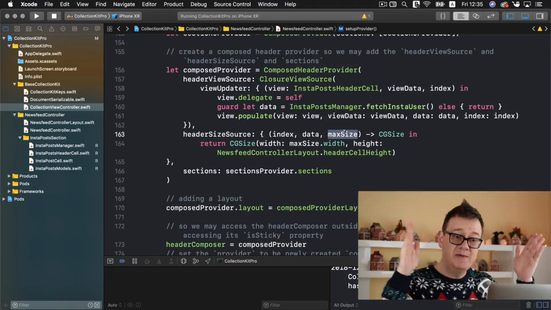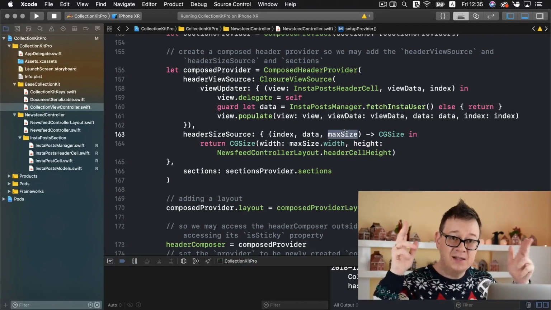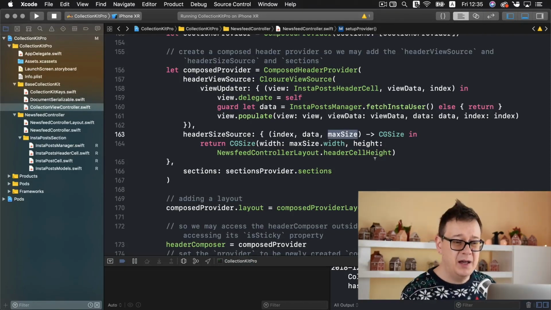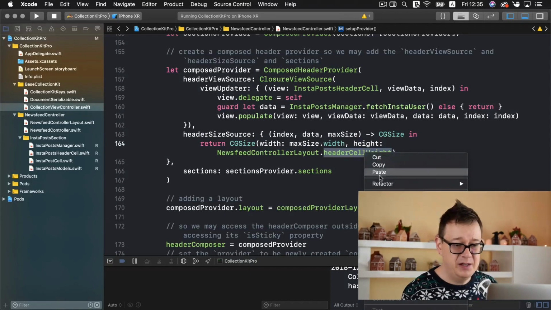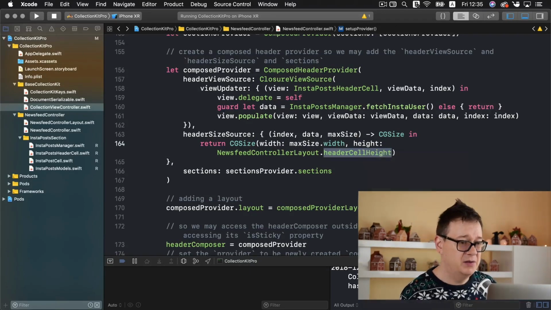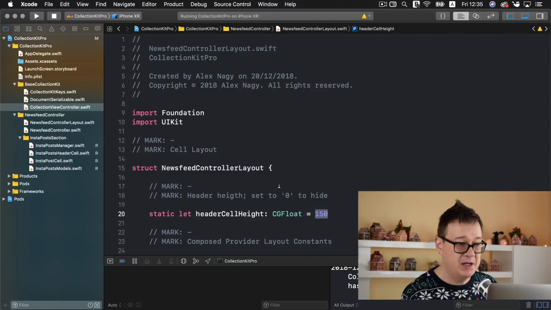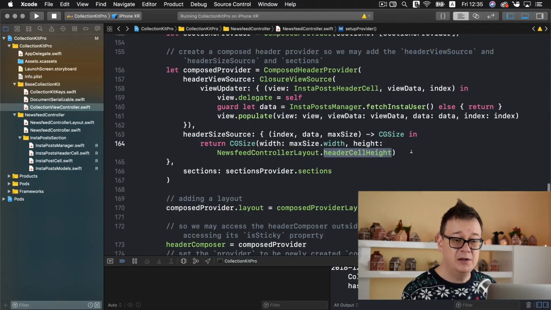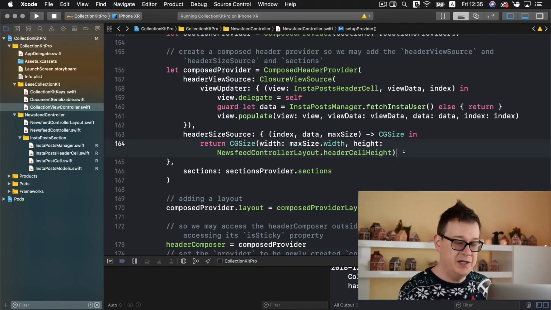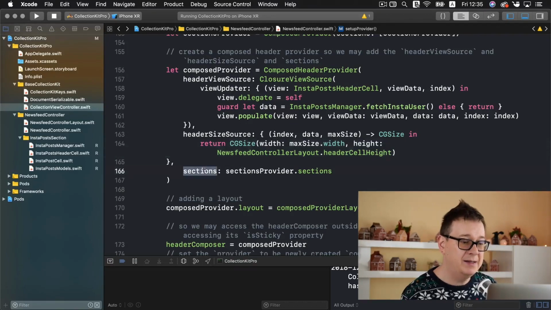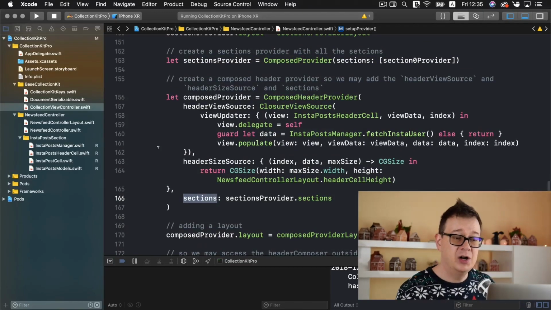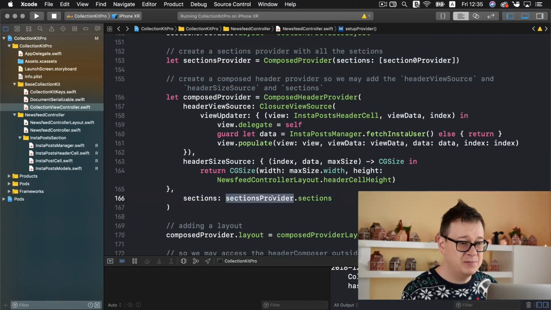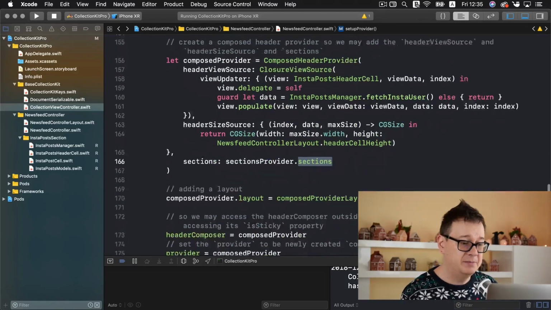This time we will have the width, so we want to set the cell size of the header to be the maximum of width and the header cell height, as we have. Let's just jump into the definition. We have set it to 150. If you don't want the header to be shown, just simply set this to 0. And finally, we want to add the sections for this header, composed header provider, and that is the sections provider, and that's that sections property.